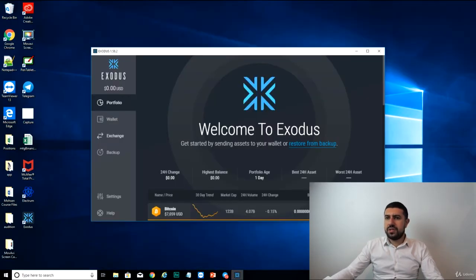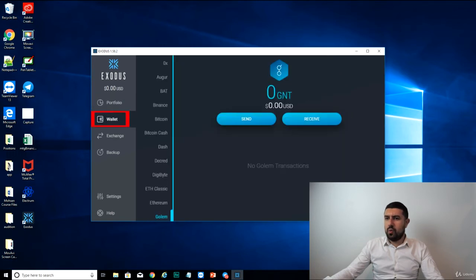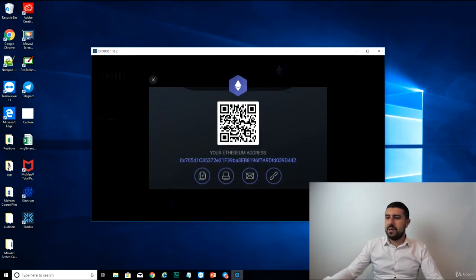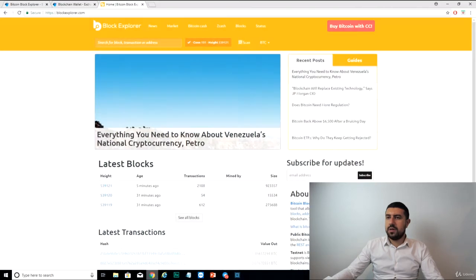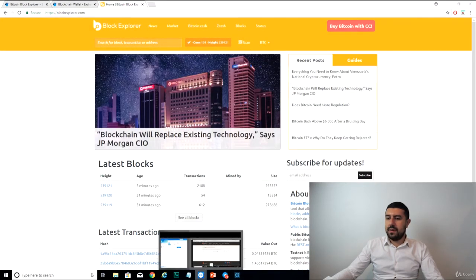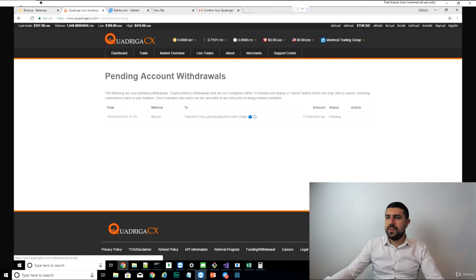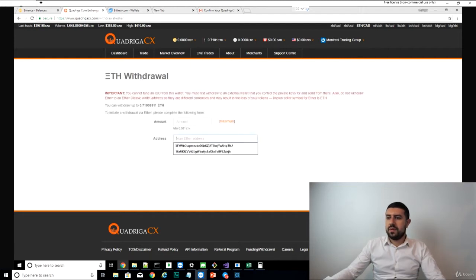Okay, so Exodus, what do I want? Wallet, I want to receive some Ethereum. So I click Ethereum, I click receive. It gives me my wallet address. I copy this address, it starts with 0x442. So I'll get back on Quadriga, and then I'll go here and withdraw the Ethereums. This is the address, 0x442. How much? The maximum amount.